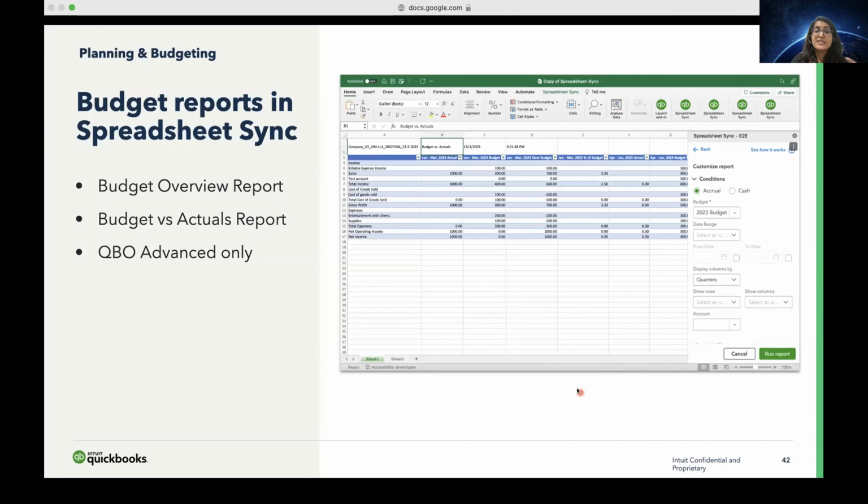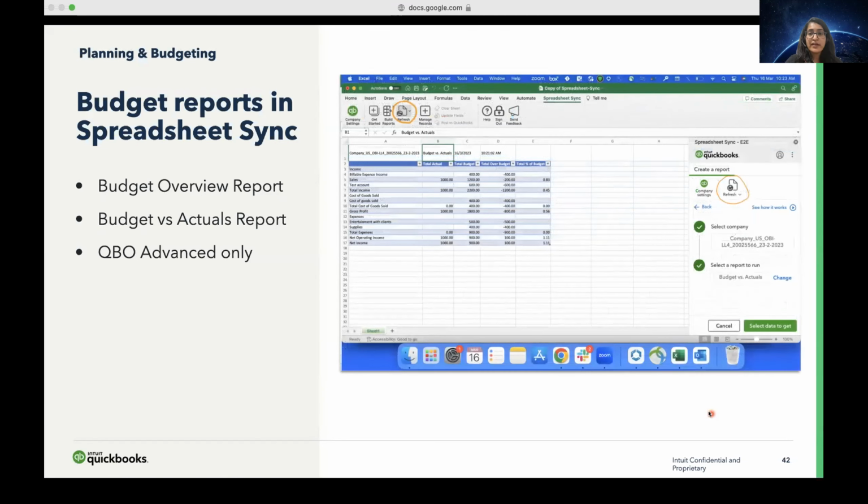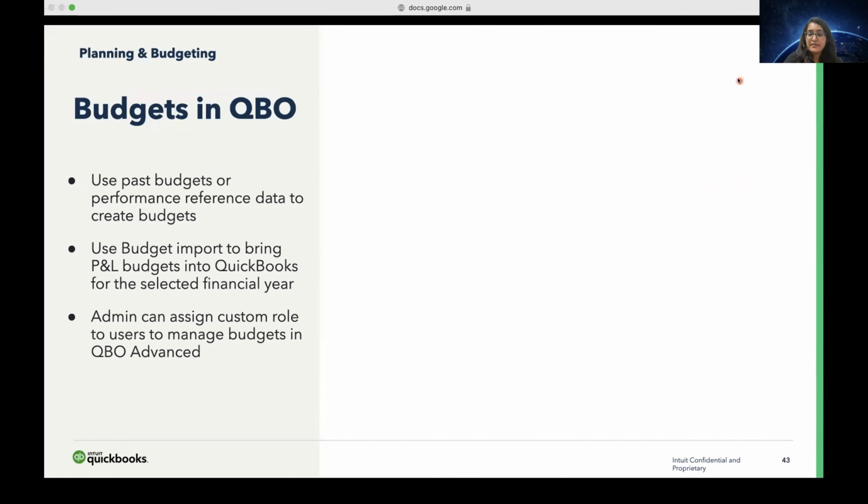And this is an Advanced-only feature, as spreadsheet sync is Advanced. Both budget creation and budget reports are available for Advanced users. And the other one I want to repeat again is custom roles is also available for Advanced users.